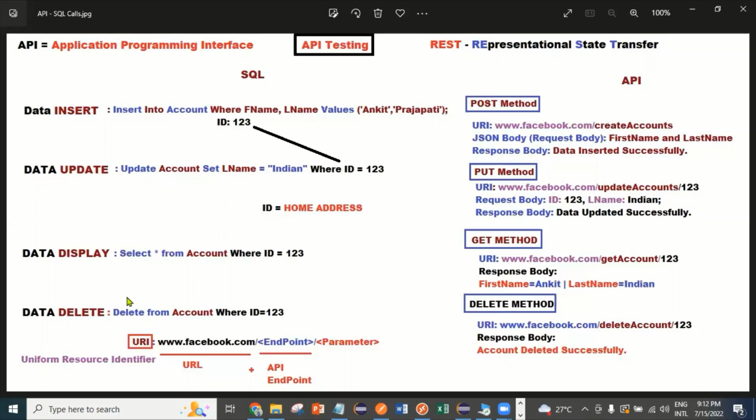Now, in an API we have four types of main calls. There are other calls as well, like the patch call, but these are the main calls. Why are these the main calls? Because they always help us to do end-to-end testing. So what is end-to-end? Create, update, retrieve and delete.